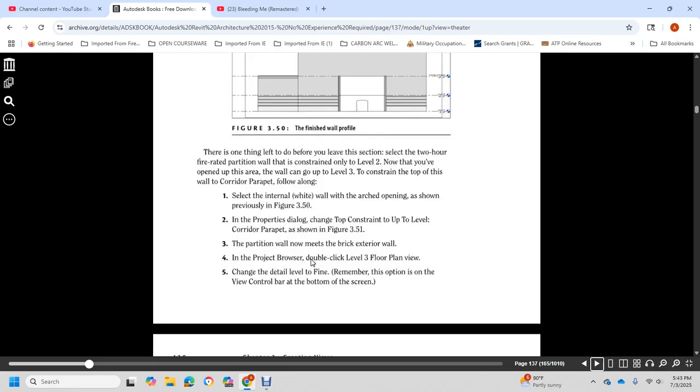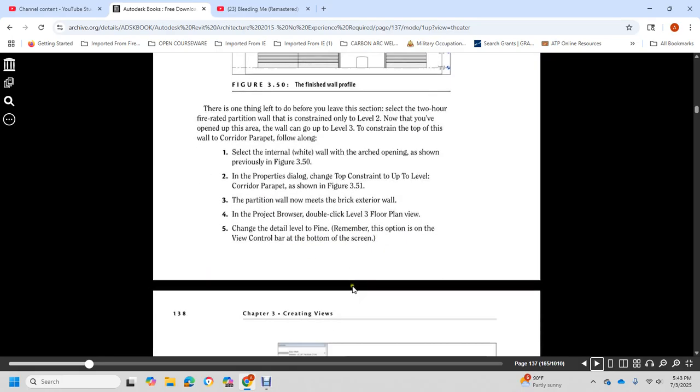The portion will now meet with the brick exterior of the wall. In the project browser, double click the level 3 floor plan view. Change the detail level to fine. Remember the option is on the view control bar at the bottom of the screen.